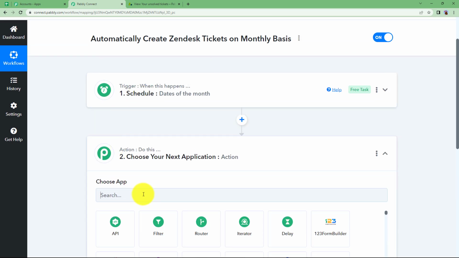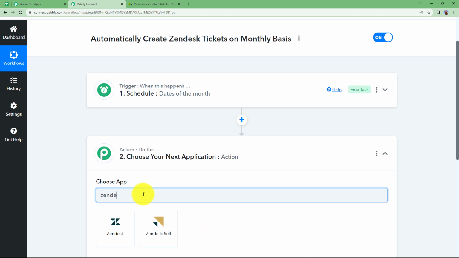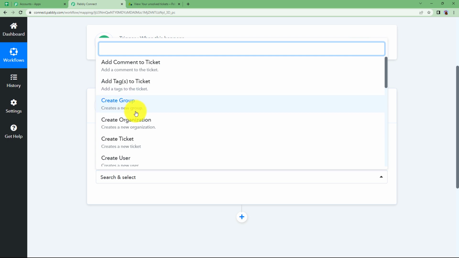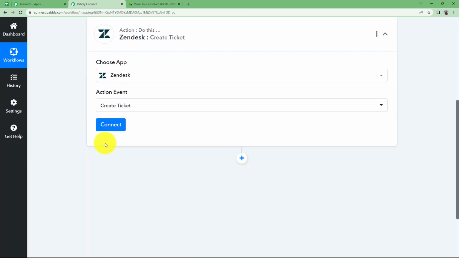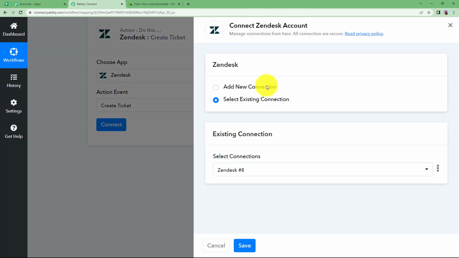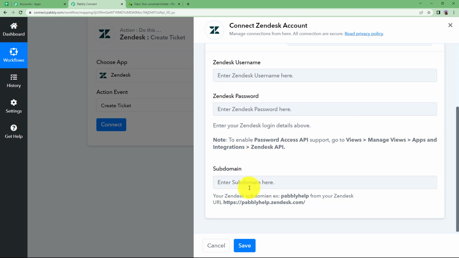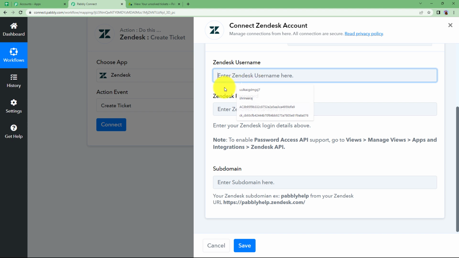Now, let us choose our action application, that is Zendesk over here, because we are going to create a ticket there. The event will be to create a ticket. Choose your action event. Click on Connect and go to Add New Connection. Now you will need the Zendesk username, password and the subdomain as well. So let us enter the credentials over here. I will enter my username and password.